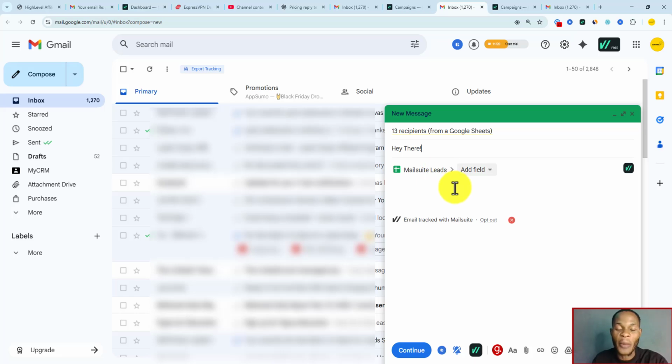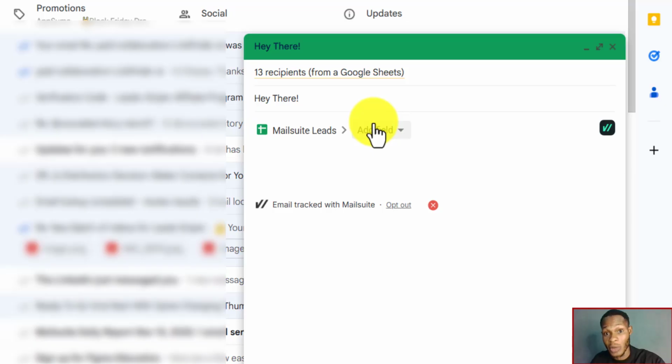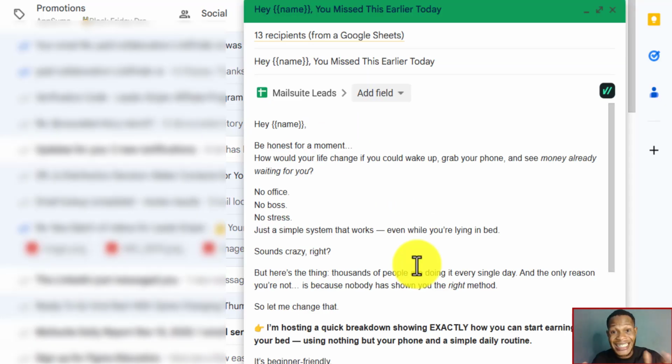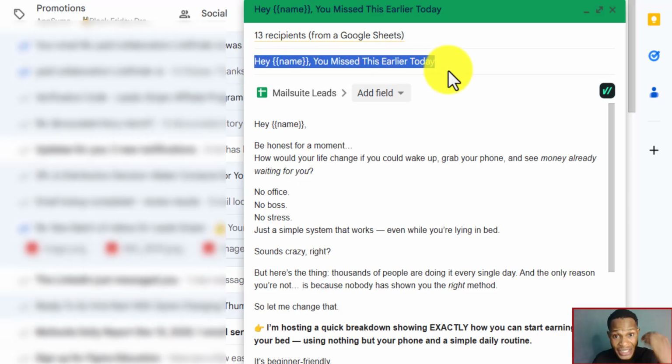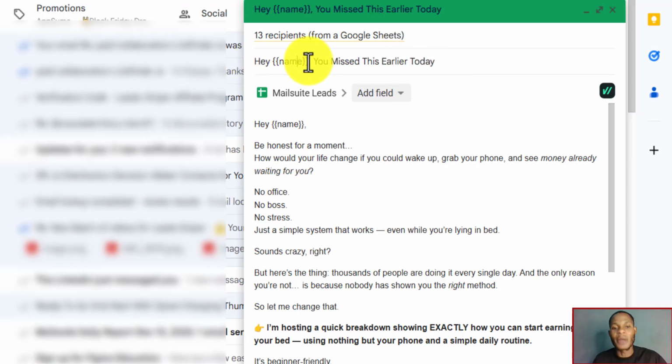Alright, so in today's video, I'm going to be teaching you how to send personalized bulk emails directly from your Gmail account. Just to share with you that personalized emails are still working, and the exact tool that is going to be helping you send personalized emails is called MailSuite.